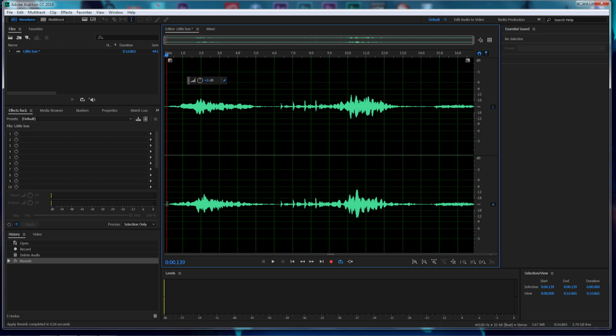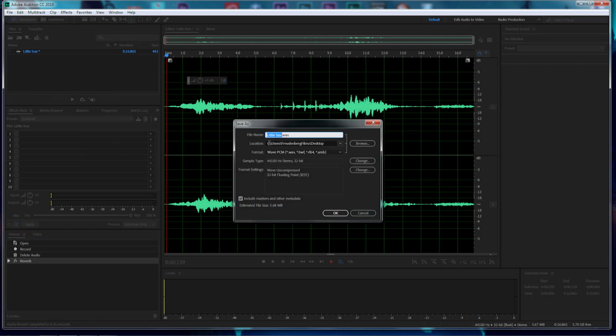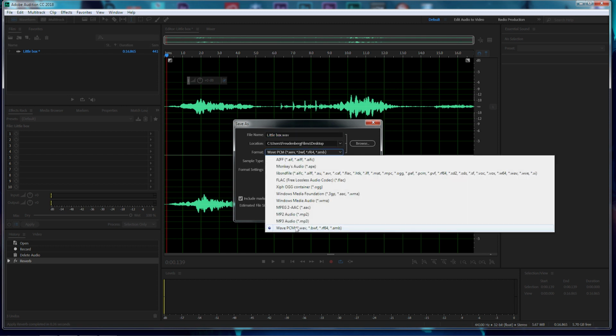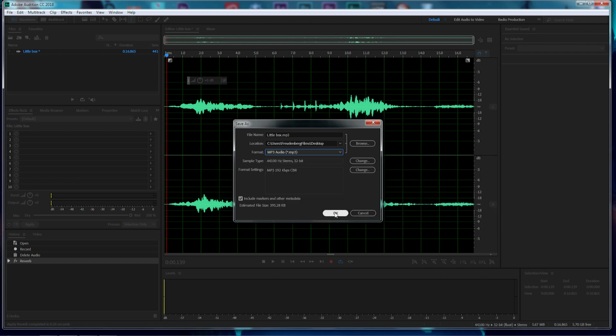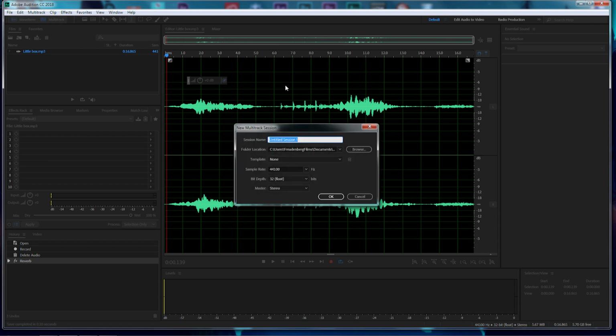Now, when you're finished, obviously, all you need to do is come up and select File and select Save As. I'm going to let it go straight to my desktop. I'm just going to leave it as Little Box. Again, we can select Wave, or if we want an MP3, I can come up and select the MP3 file and leave everything else the same. Select OK, and that's done. Now, when you're done, for example, you may want to select a multi-track. I might leave that as Little Box Mix.